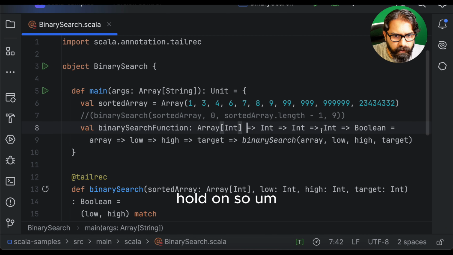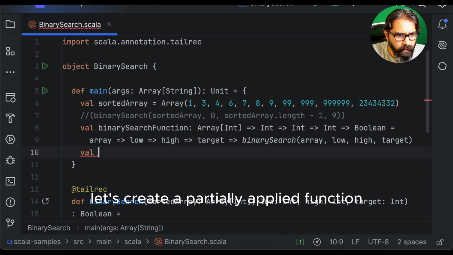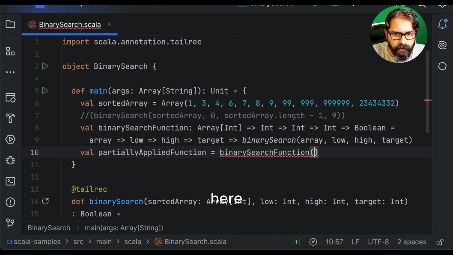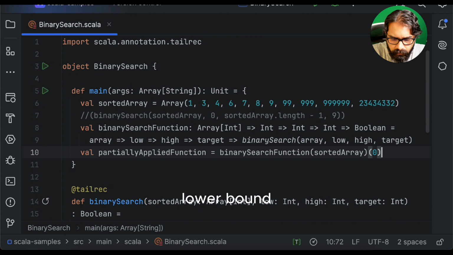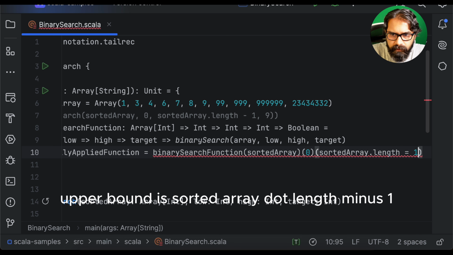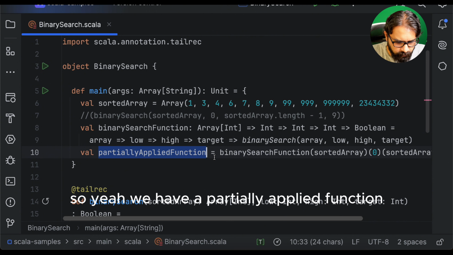Let's apply some formatting. All right. So now let's run this function. Let's create a partially applied function, and we just invoke this here. Let's apply here sorted array, lower bound, upper bound is sorted array dot length minus 1. So yeah, we have a partially applied function.